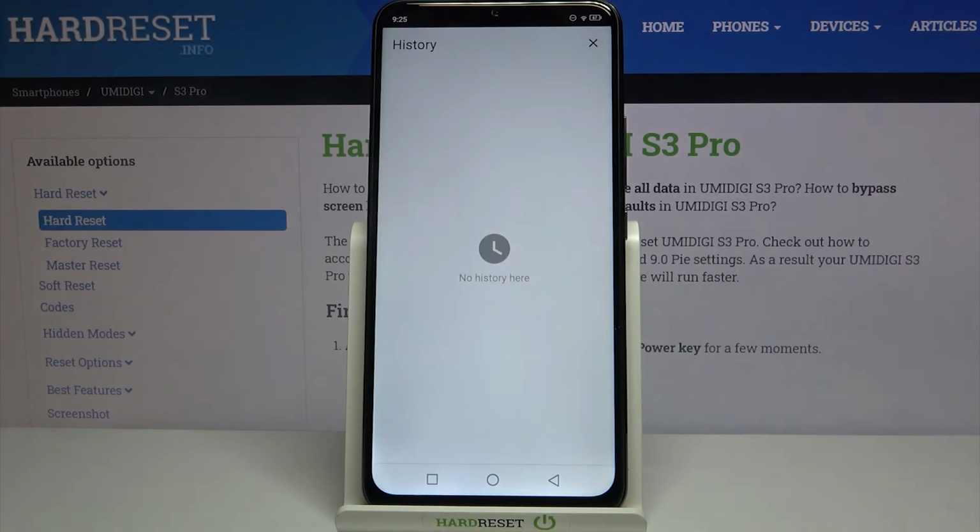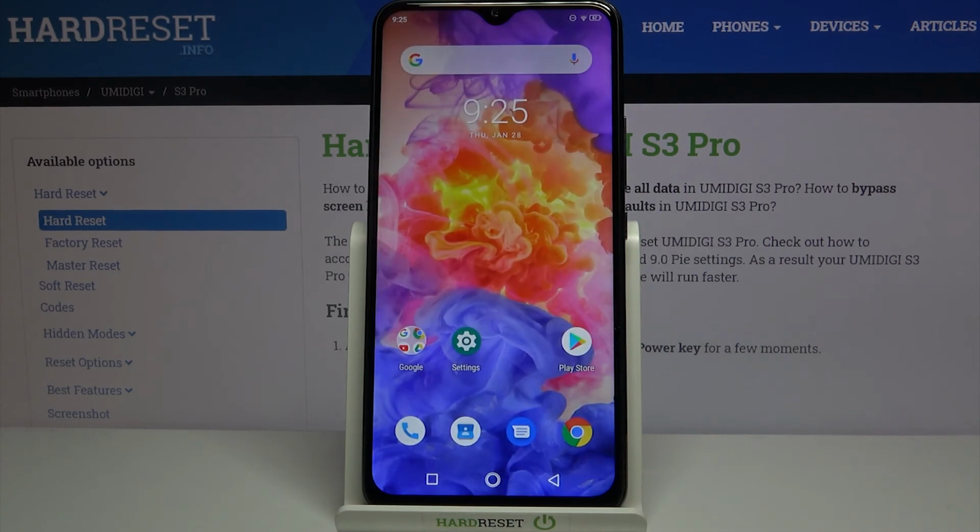Tap on Clear. And as you can see, the history is empty, the history is cleared, so it means that we successfully removed all browsing data. So actually that's all. This is how to clear the browser in your UMIDIGI S3 Pro.